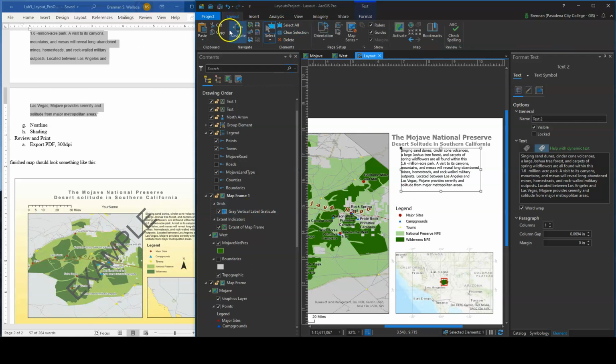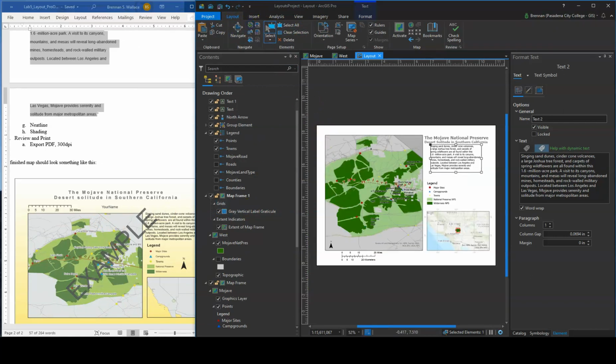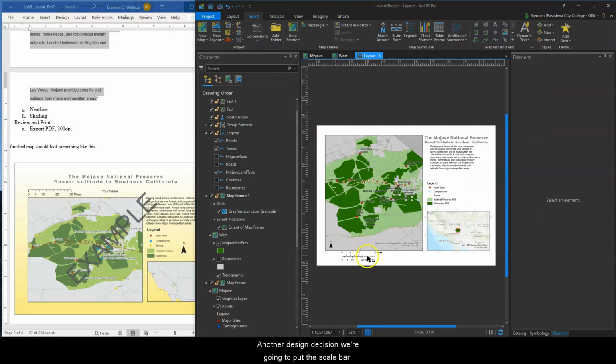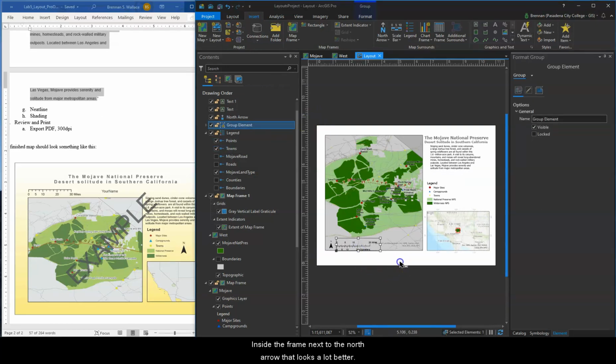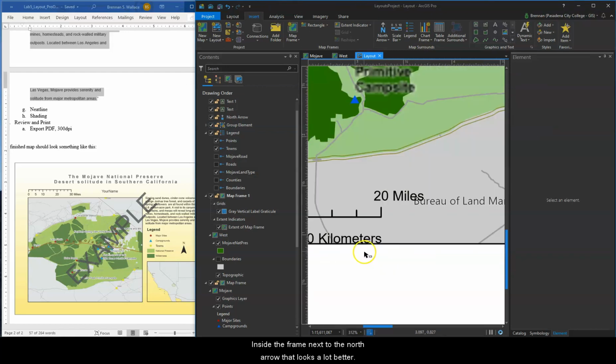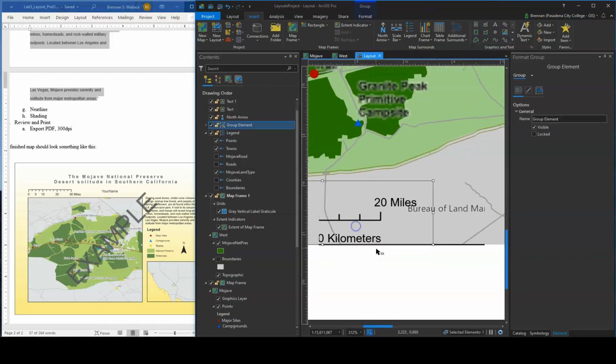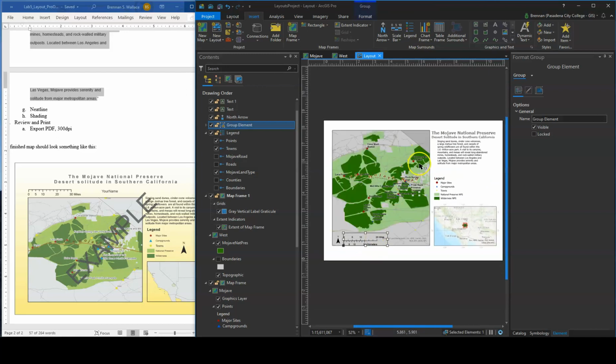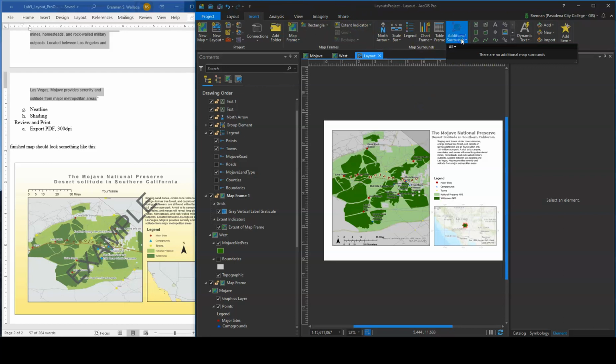Layout. I made another design decision. We're going to put the scale bar up inside the frame next to the north arrow. That looks a lot better. Cool. Okay. Inserting more items.